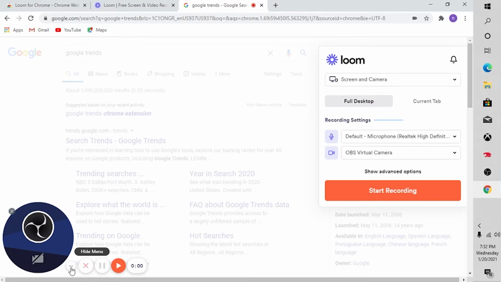Here you have the hide menu right there. You see it hides it. Then you have cancel recording, pause recording or resume, and here is the start recording right here. You have a 5 minute limit on recording with the free version. So just upgrade if you want more, or you can just stop the video once it reaches it, and then you can start again.